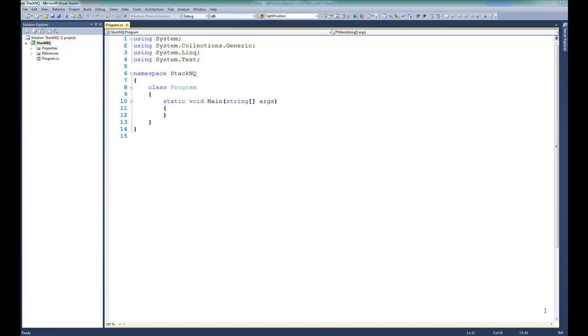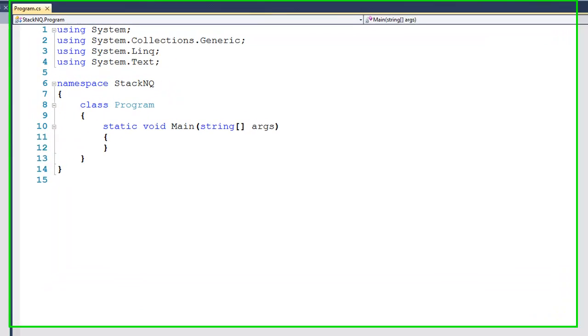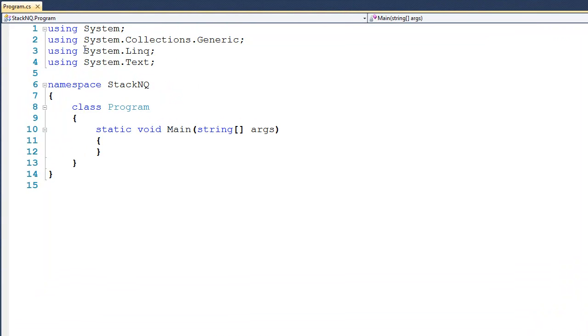Alright, in the last tutorial we talked about stacks and queues and some of the common operations that they have. So in this tutorial we're just going to play around with some code. Now the first thing that I want to point out is this using statement here. By including this using System.Collections.Generic, that gives us access to generic collections such as lists that we've been working with, and of course stacks and queues.